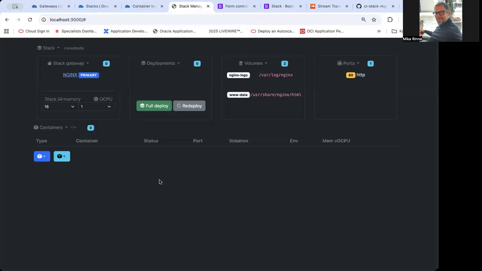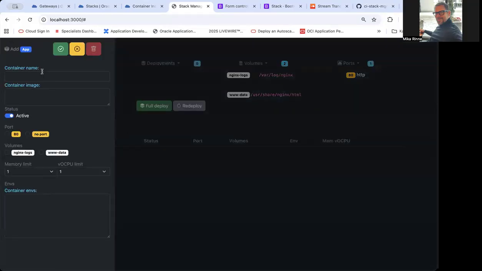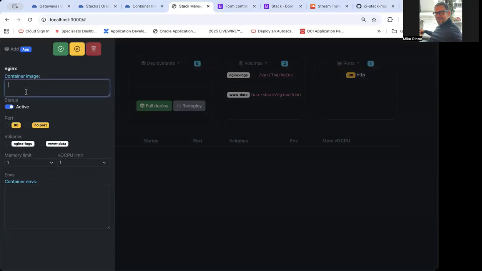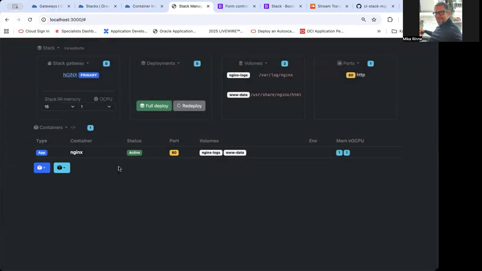Okay, so that's set. Then let's add the actual container for nginx. So let's put nginx here. Container from Docker Hub is nginx. We can use the tag latest, not mandatory. Then port 80, and then we're gonna use a couple of volumes like discussed, one for the logs, one for the website data. And basically that's it. Use the defaults for the environment, so no configuration there.